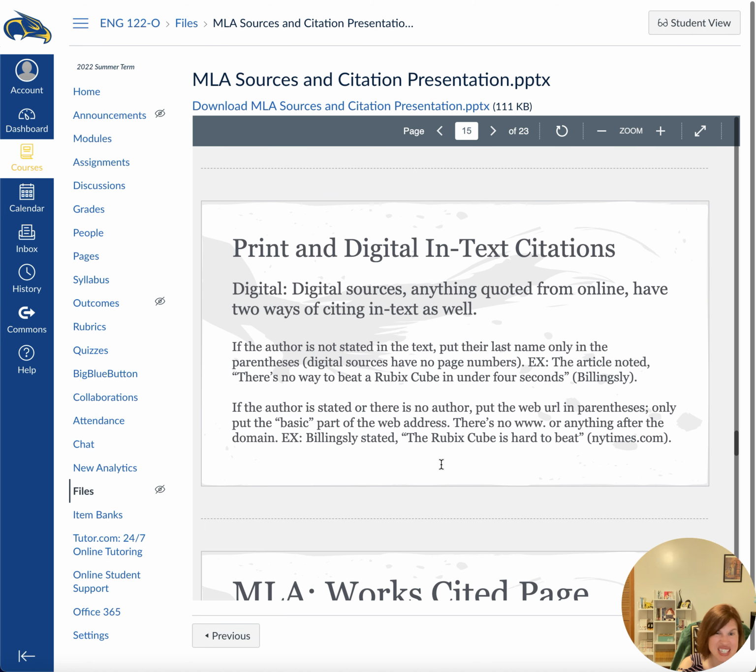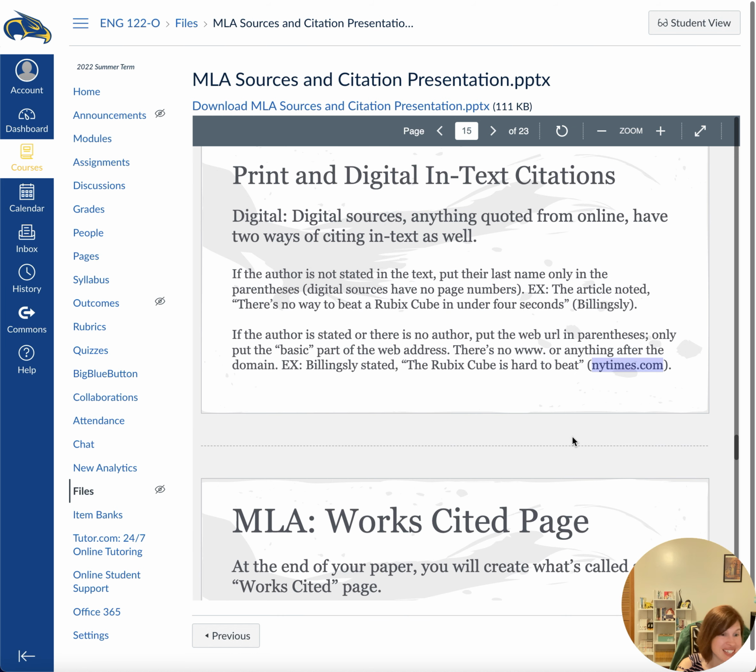And then with digital sources, it's even easier. It's either the URL, like nytimes.com, or it's the author's last name. There are no page numbers for online sites, so it's pretty easy. Like that's even easier, just the author's last name. If you don't have a last name of an author, just do the basic web URL. That's it. That's all you have to do. That's in-text citations. Easiest thing in the world.